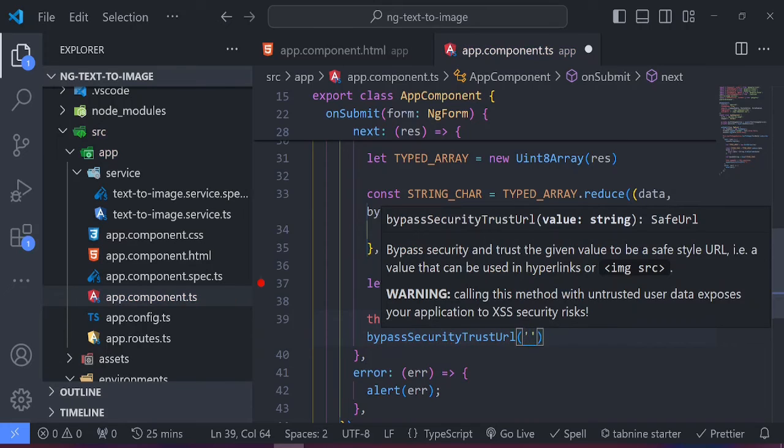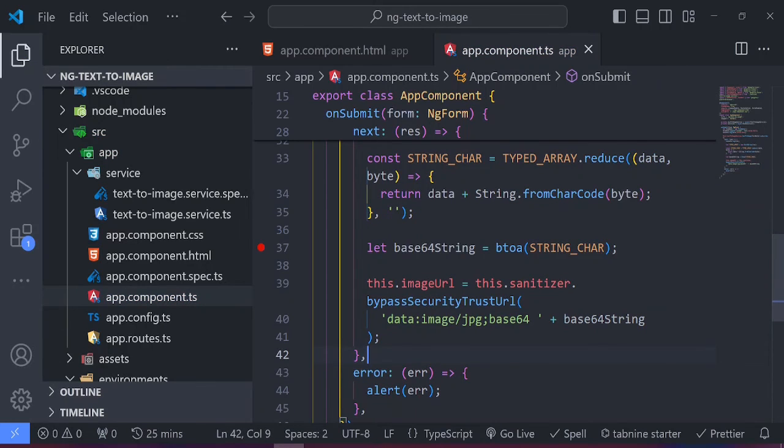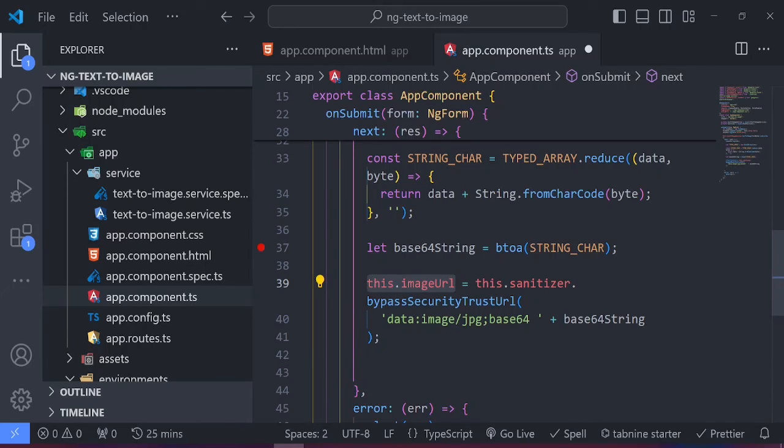So I'm gonna open up a string and I'm gonna say data, then make use of colon, pass in the image/jpg, and then make use of a colon and then pass in base64, and then we're gonna concatenate this string by saying base64 string. So with this, we've been able to construct our image URL, and we can now pass this image URL into an image tag in our HTML file. So I would like to console log this.imageURL right here.